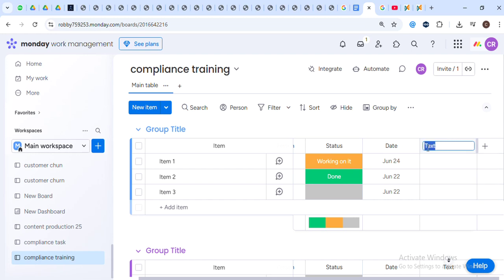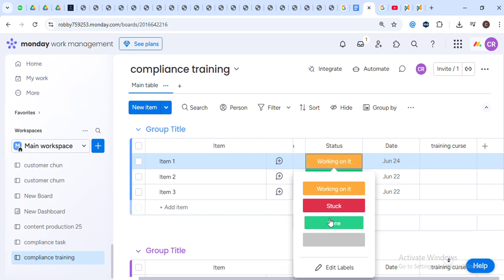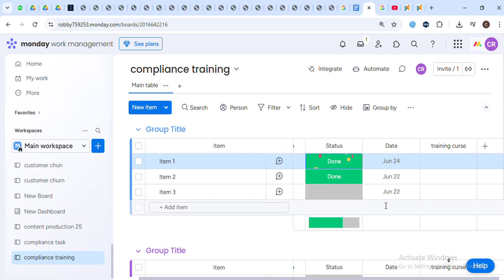Next up, we're going to use the status column to track our compliance training. Here's what's happening behind the scenes. When you update the status of a training course for an employee, it changes color. This color-coded system allows you to easily identify who has completed their training and who hasn't.